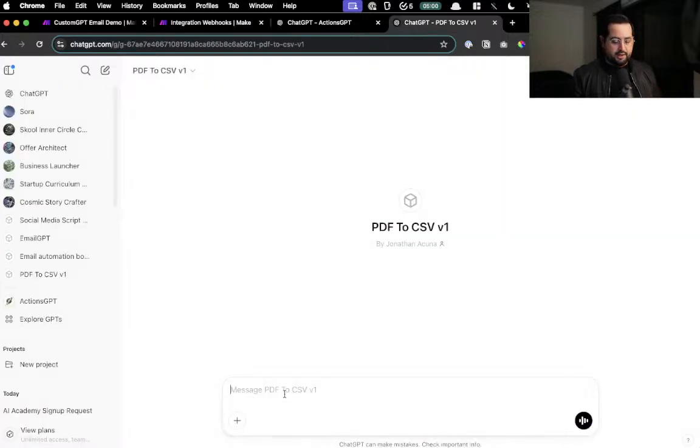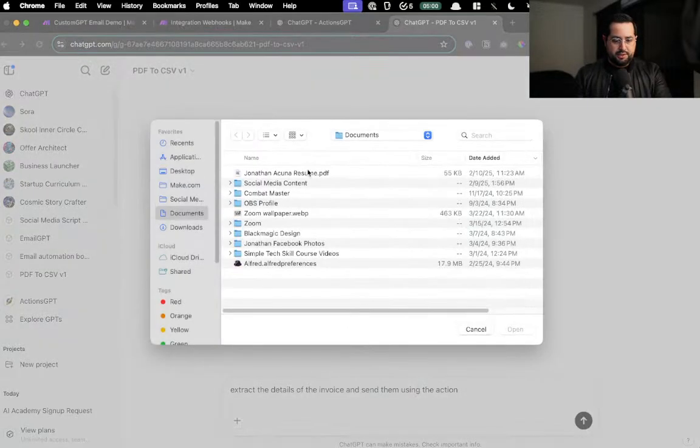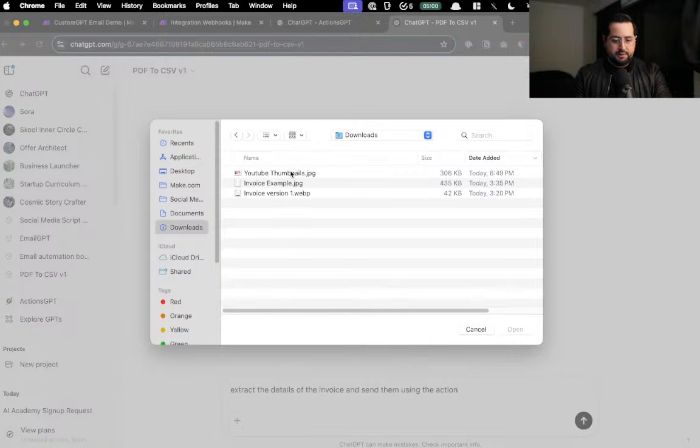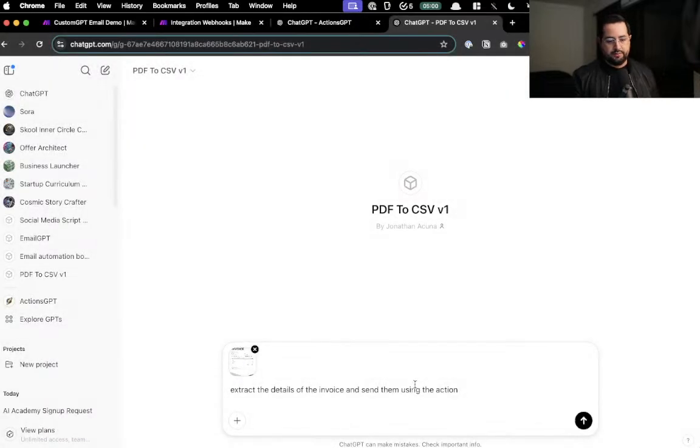And then I'm going to say extract the details of the invoice and send them using the action. So very simple. And then I'm going to upload that image. Let's go to version 1, I think it is. And then send. Hopefully this works.